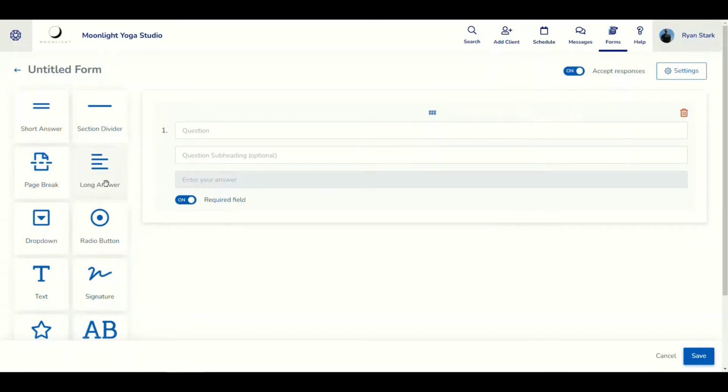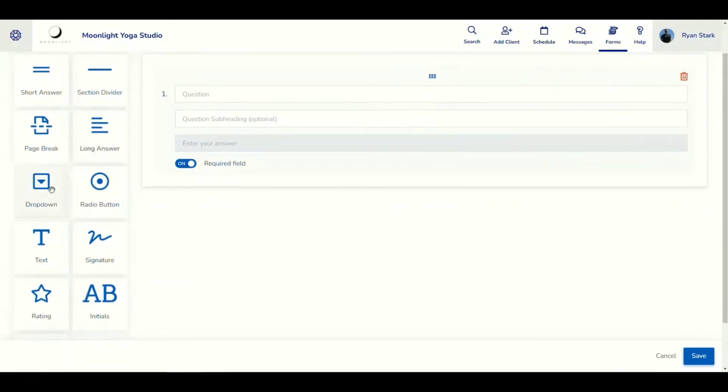Then we have long answer. So by selecting long answer, a long answer question field can be added and created within the form as well. Then we have drop down. So if I click on drop down, we can add a drop down where a client can select one or more applicable answers from a drop down list. For radio, this would allow clients to select exactly one answer from a predefined radio list.